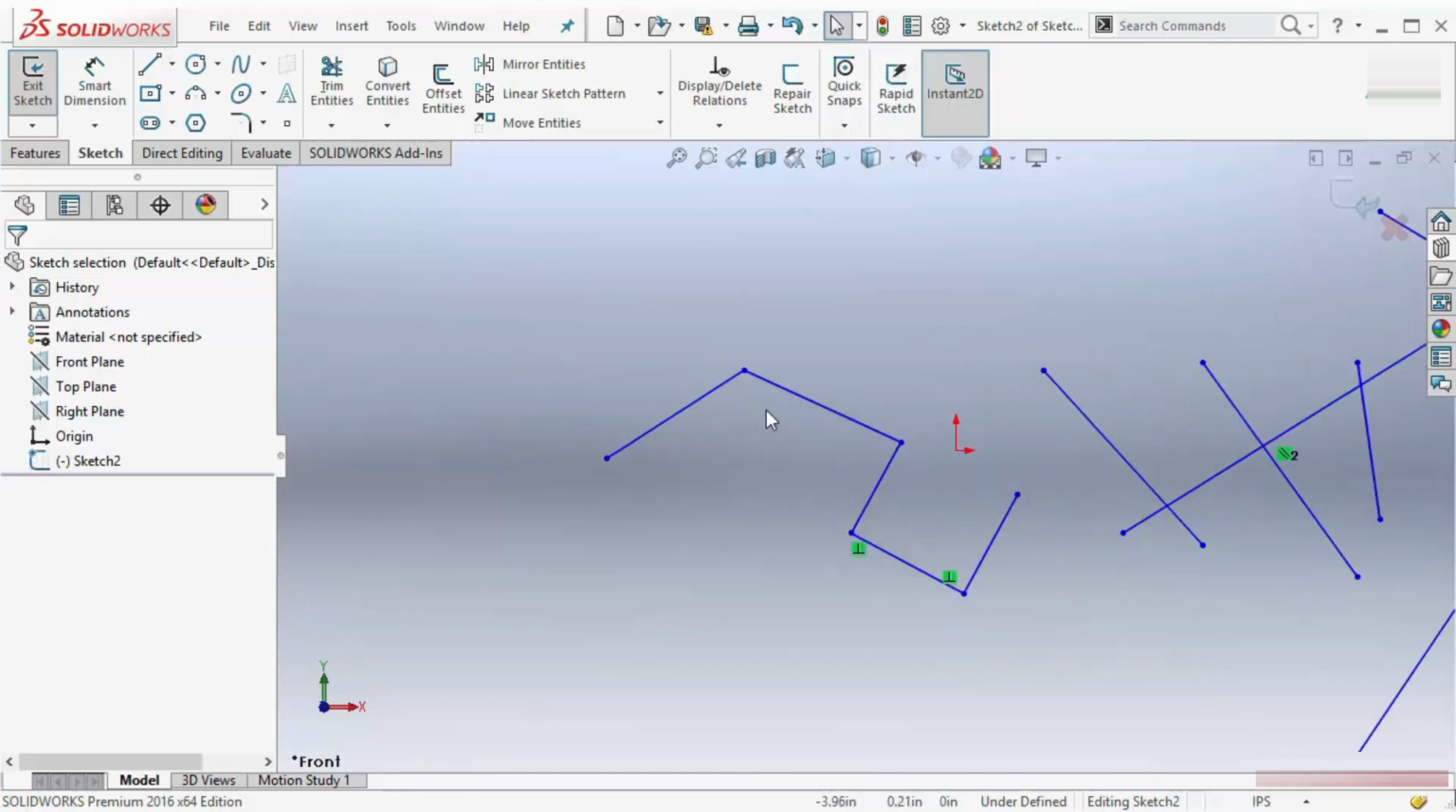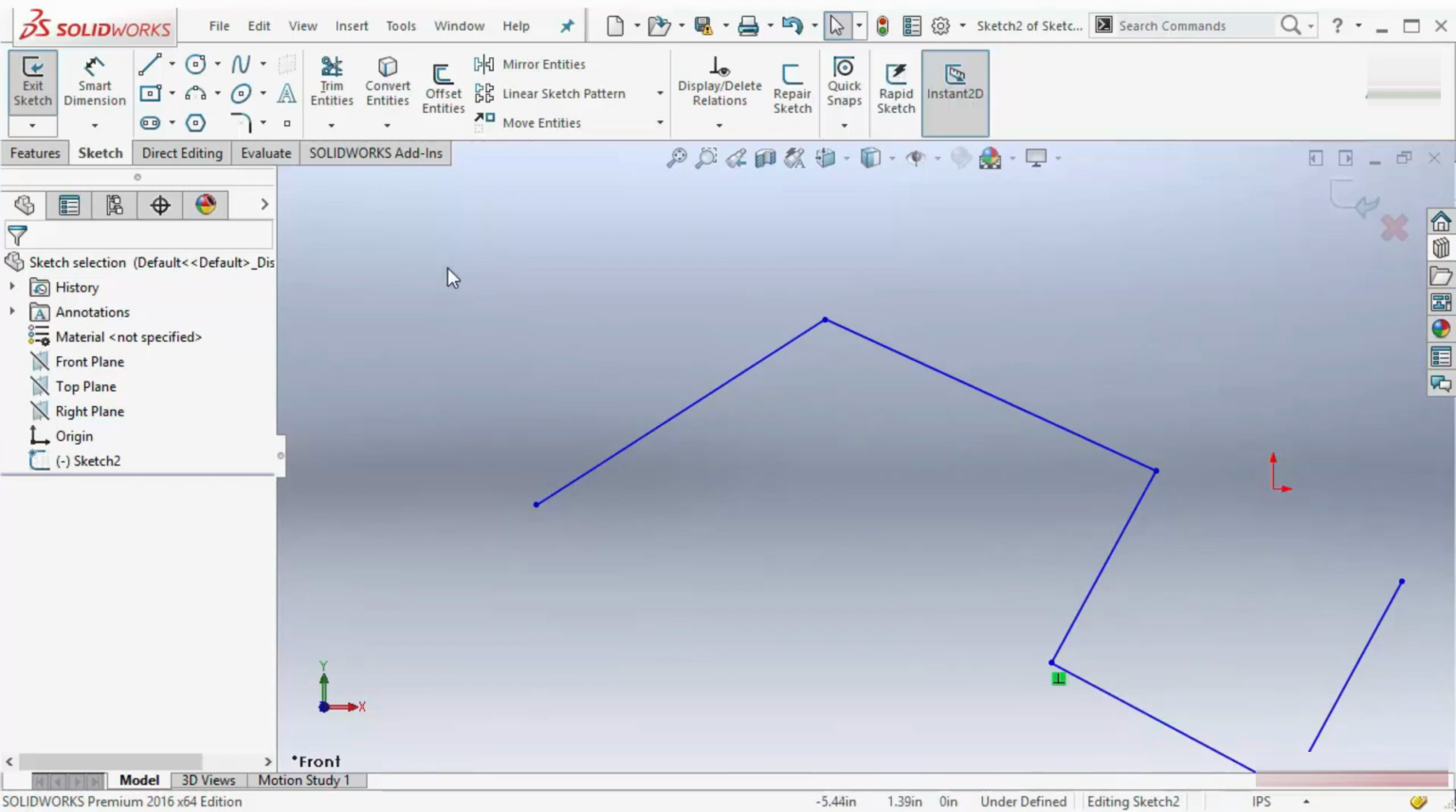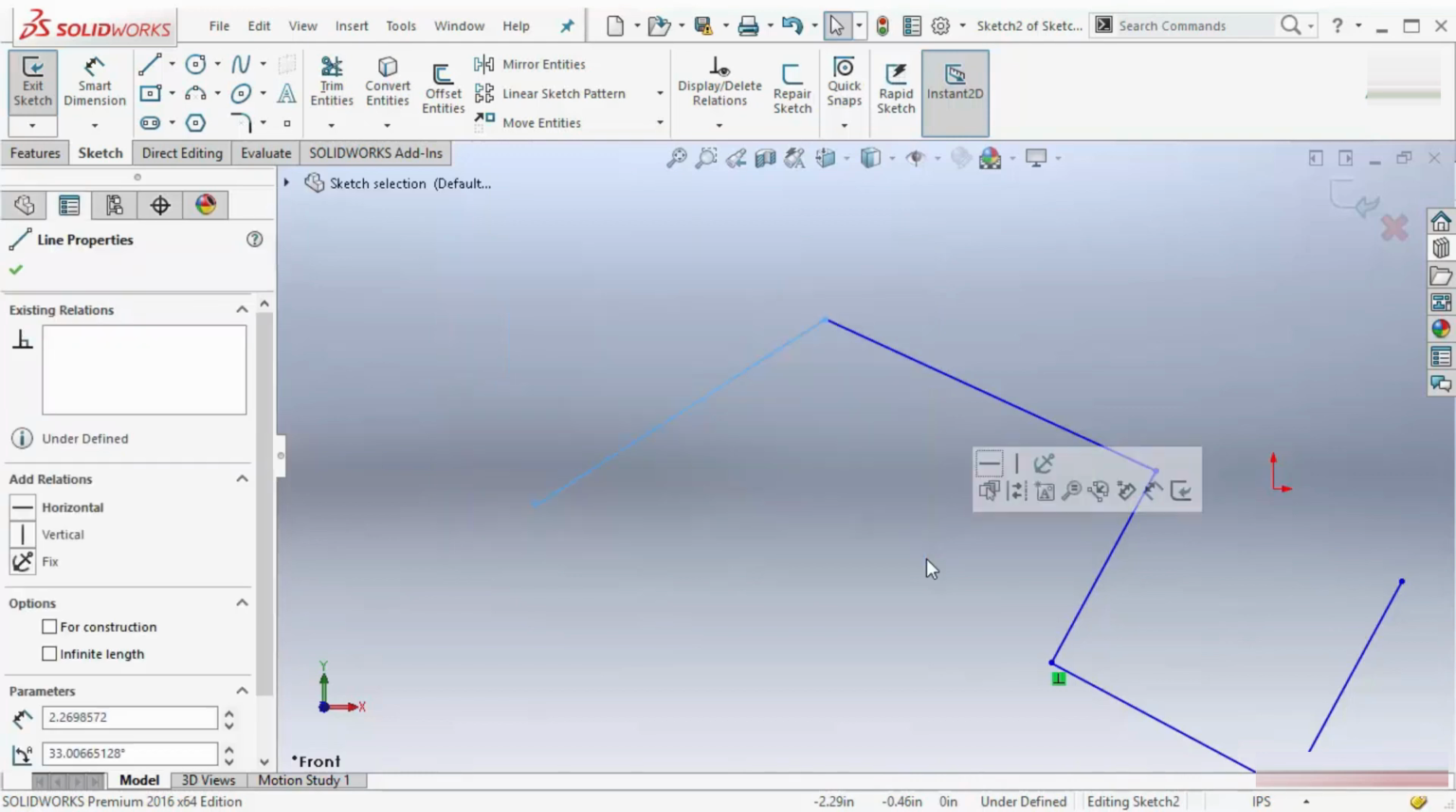If I zoom in on this area, now if I press and hold my left mouse button and move from left to right, everything that falls within this box completely will be selected. So this is the only line that falls within this box completely, so it will select only this line. I will release my mouse now and you can see it selects just one line.